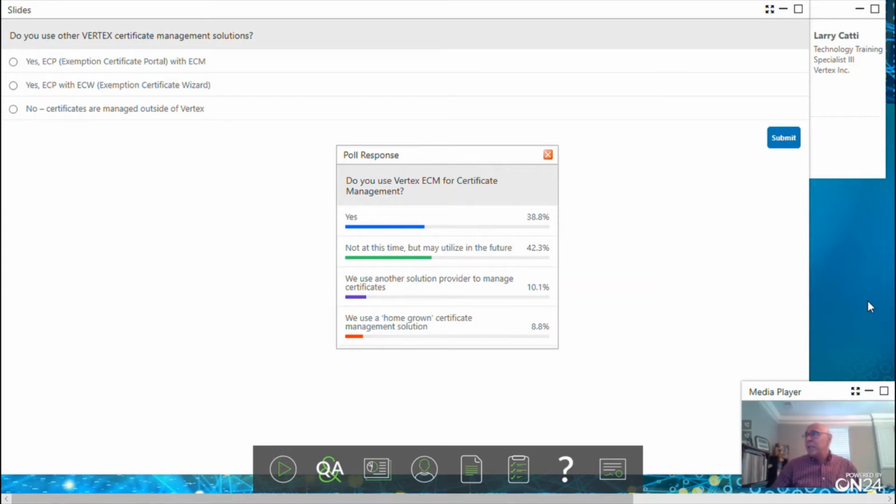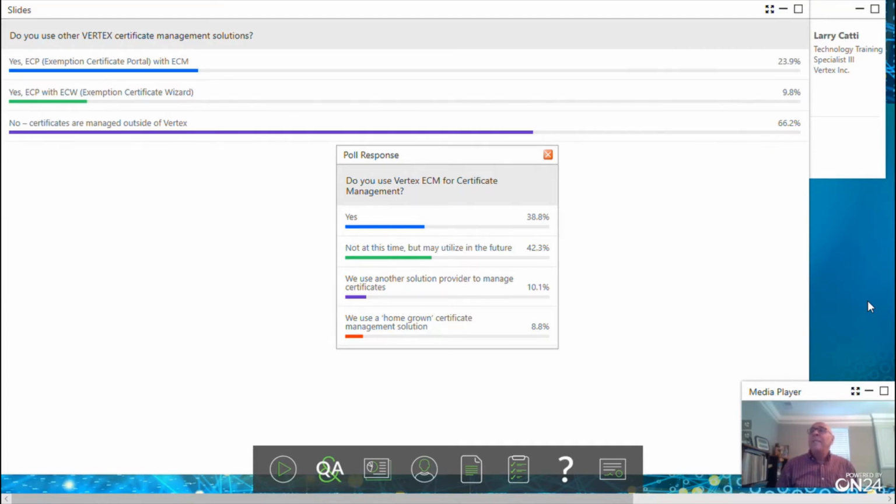Okay, let's take a look at the results. ECP with ECM, ECP with ECW, and managed outside of Vertex, 66% on that choice. All right, thank you for those responses.